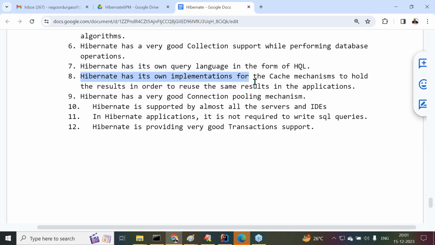Hibernate has its own implementations for the caching mechanisms, to hold the results in order to reuse the same results in the applications. Okay, now try to understand one point here that I'm telling you.